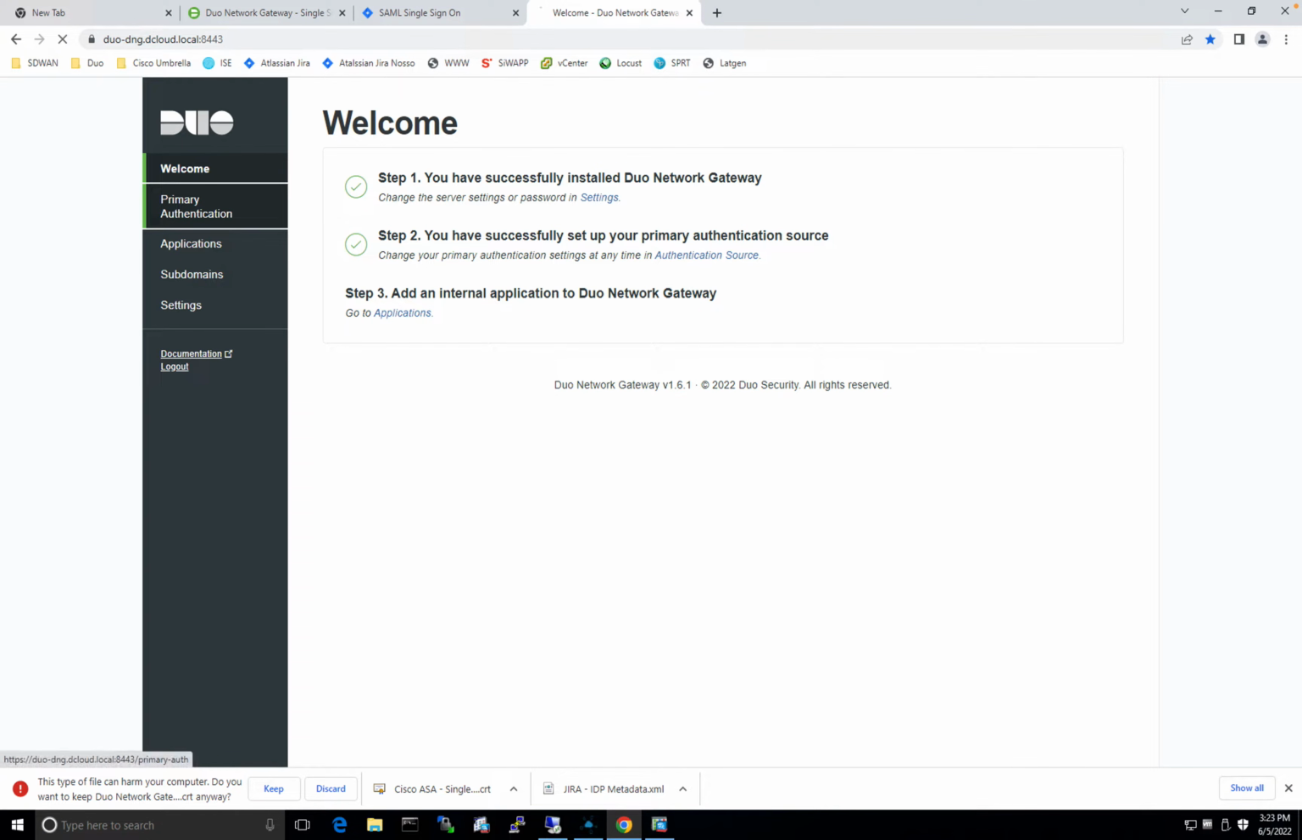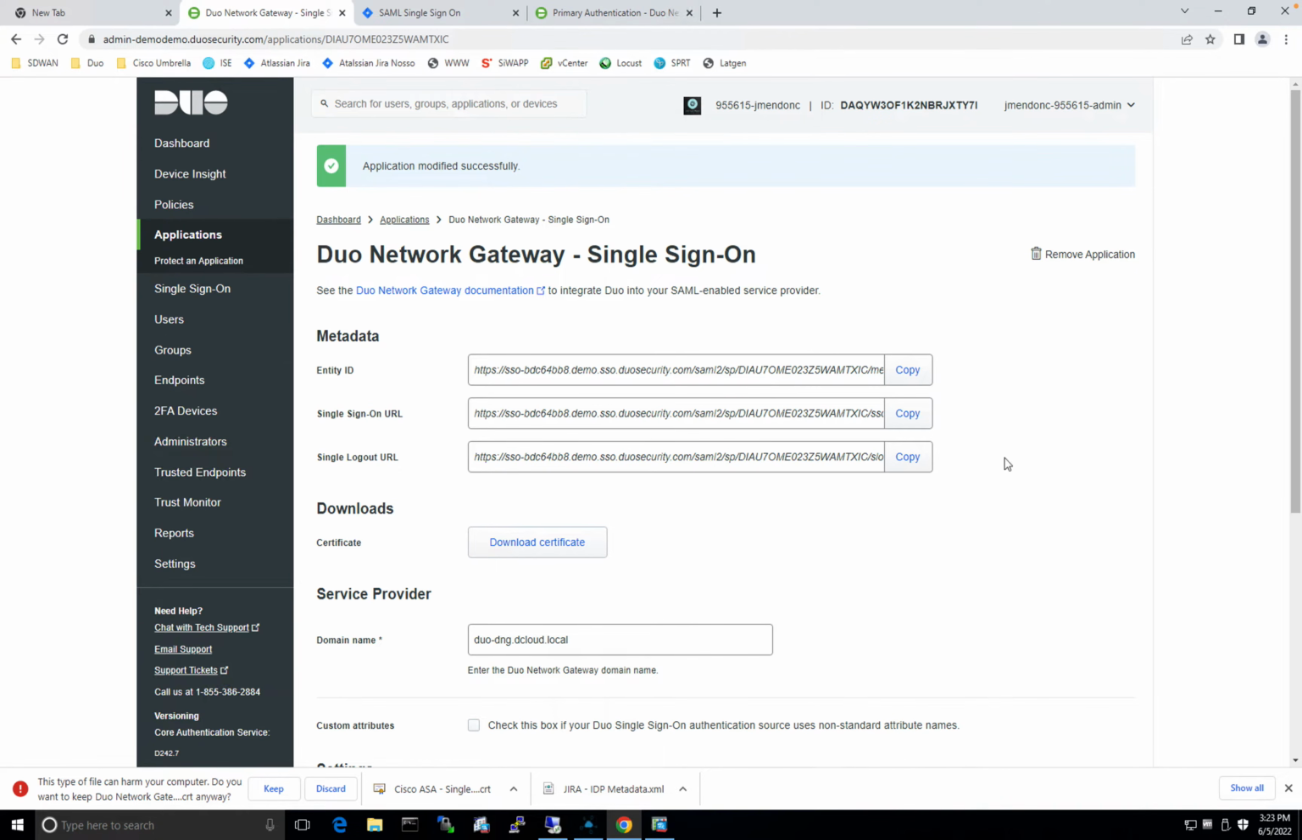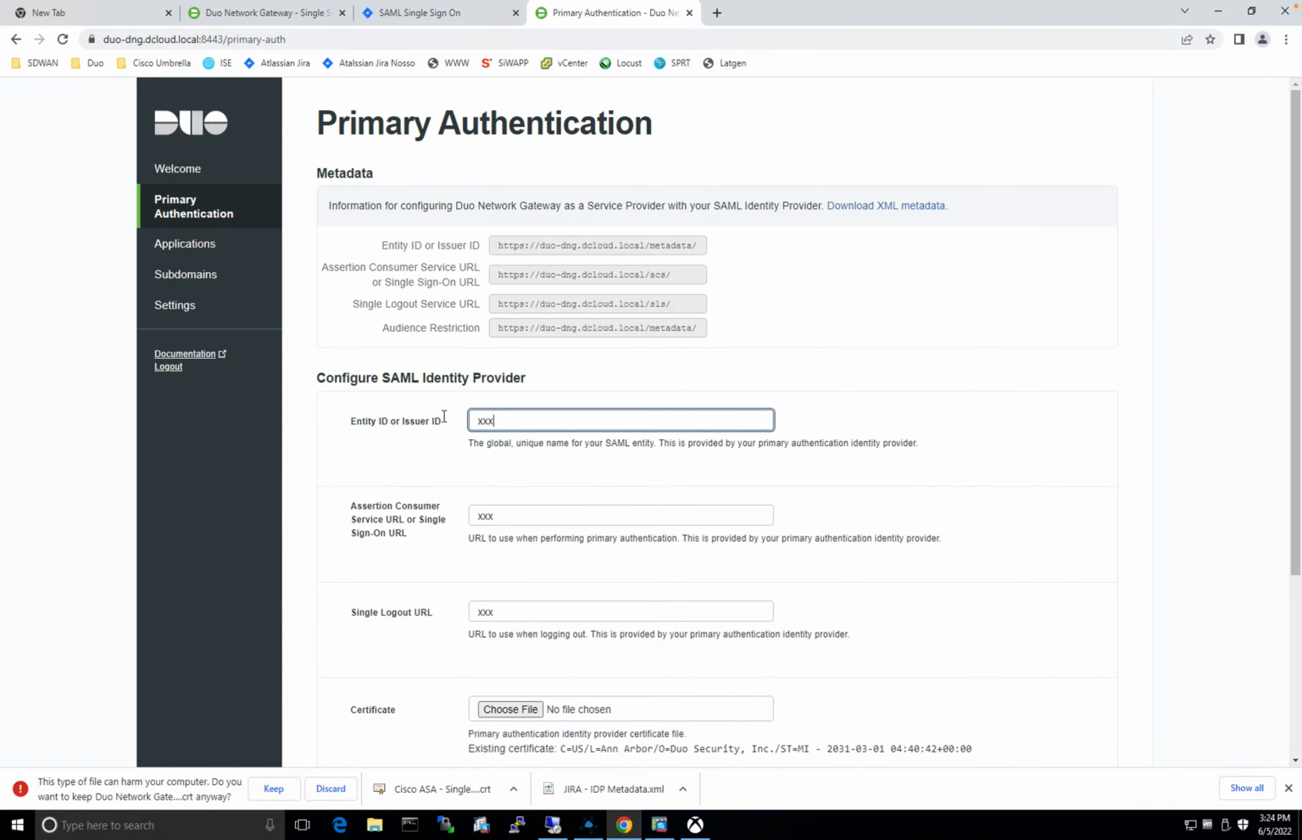So let's go to the primary authentication. Now this is where we need to put in some information, right? So let's go back to the admin page here. Let's copy certain things. Let's copy the entity ID and let's put it here. Alright, let's paste it as it is. So I think there we go. There we go. So that got copied. Hope the right thing got copied. Yes.